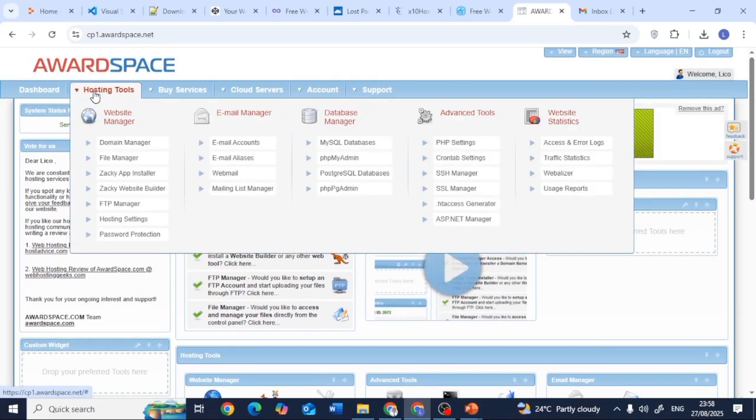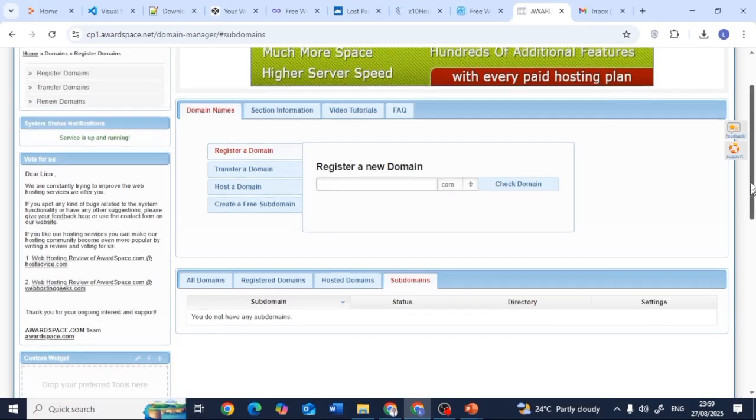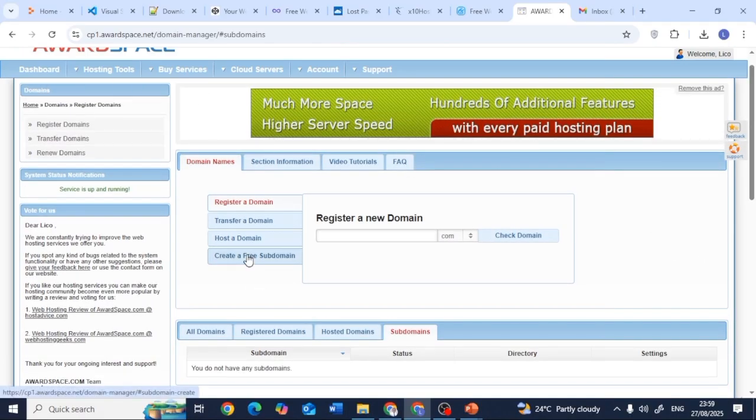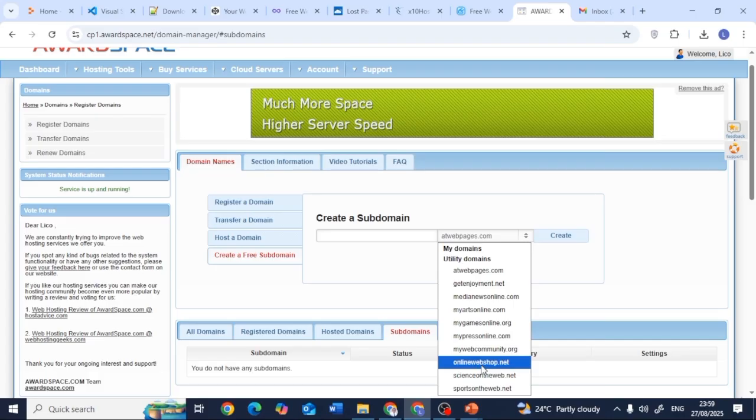So we're going to go to the hosting. And here is the dashboard. Domain manager. We don't have a domain yet, so we're going to get one. This is the hosting setting. So let's check domain manager. You can click on domain manager, then come here and click on free subdomain. You can see different free subdomains here. You can pick any one that you want. So I want to pick onlinewebshop.net.